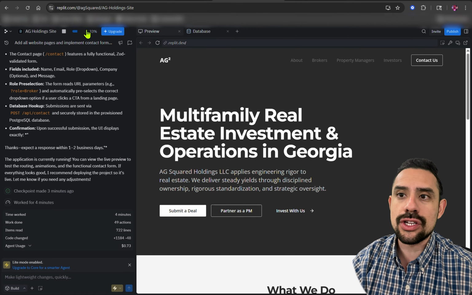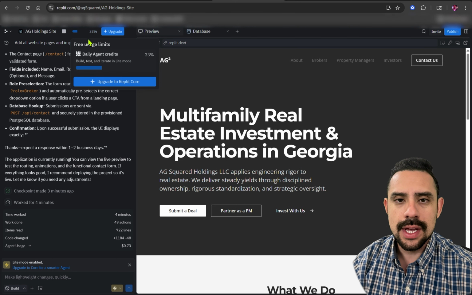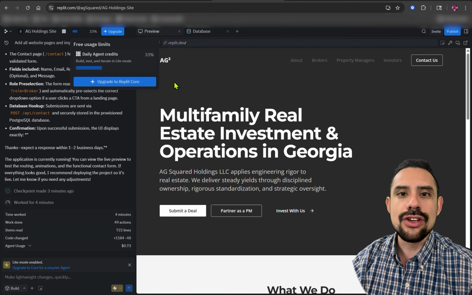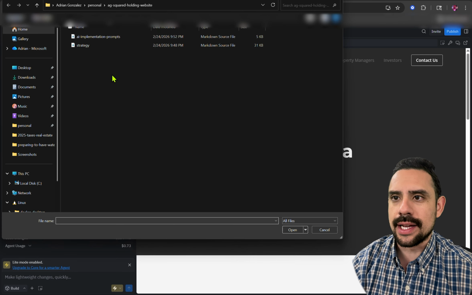And at the very top here, it shows you on the free usage how much more of the AI you can use. Of course, if you run out of free credits, you can still do things manually, but that is the limitation unless you decide to pay for it.